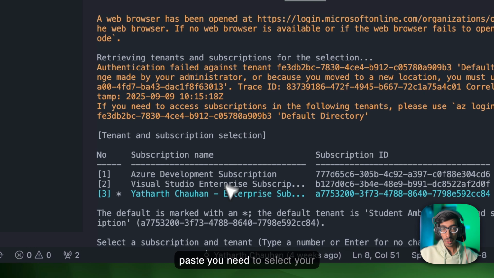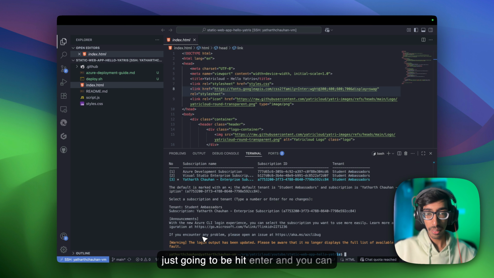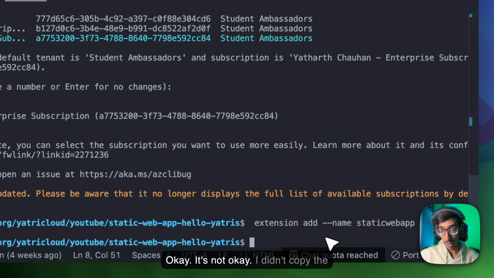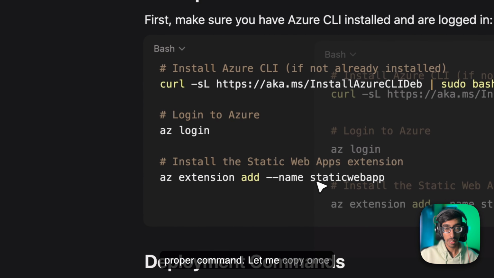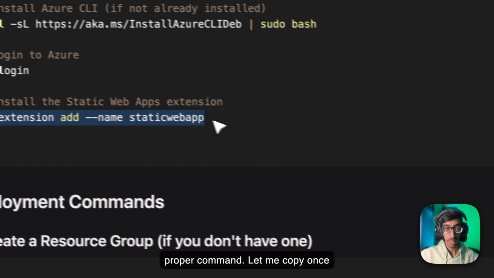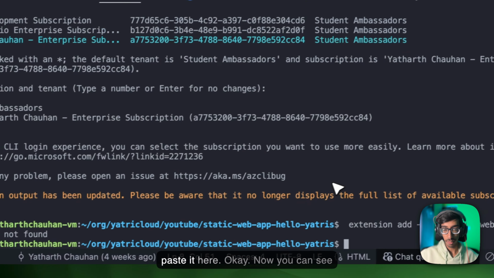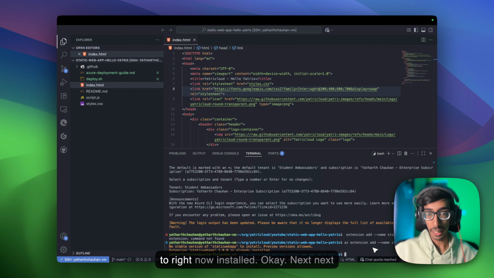But before you paste, you need to select your subscription, right? So I'm using my current subscription right now. So I'm just going to hit enter, and you can see this is connected now, right? Now let me hit enter, and okay, it's not okay. I didn't copy the proper command. Let me copy once again, and let me paste it here. Okay. Now you can see it has started and it is now being installed.